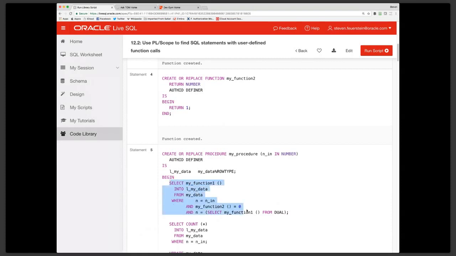So in the outer query, you won't see any changes to my data. But in my function 1, if it does a select from my data, the next time it's called after the commit, it will see the changes that took place, like deleting all the rows. So 2 issues with user-defined functions. One is watch out for context switches, and the other is watch out for SQL inside your functions that are then called inside SQL, inside PL SQL.